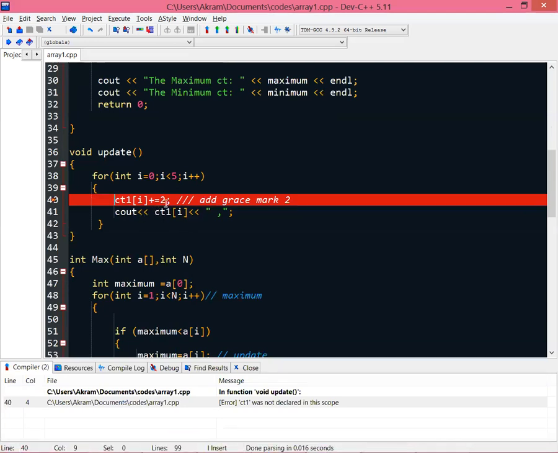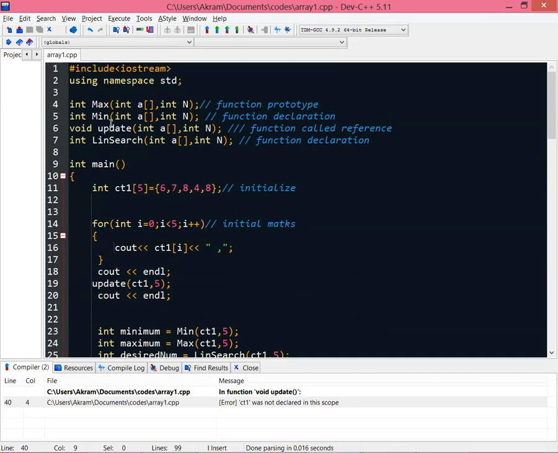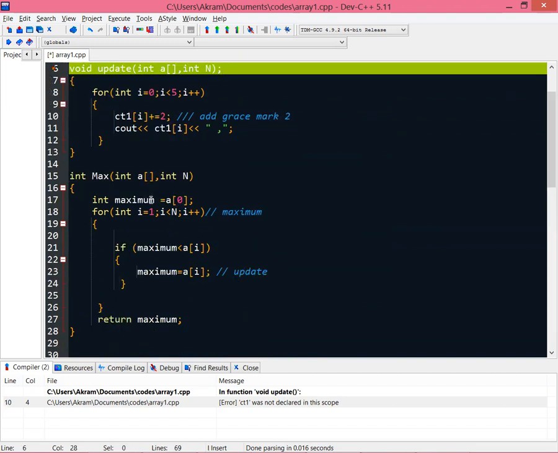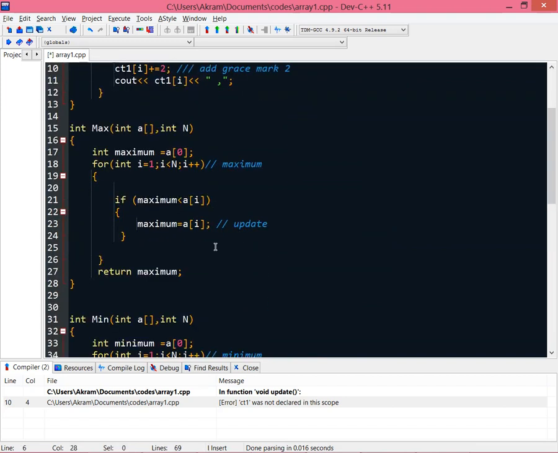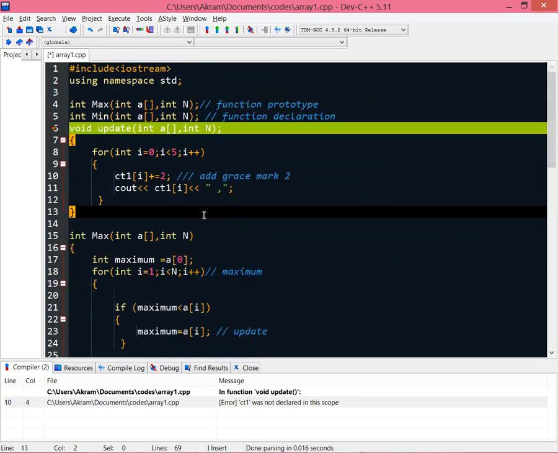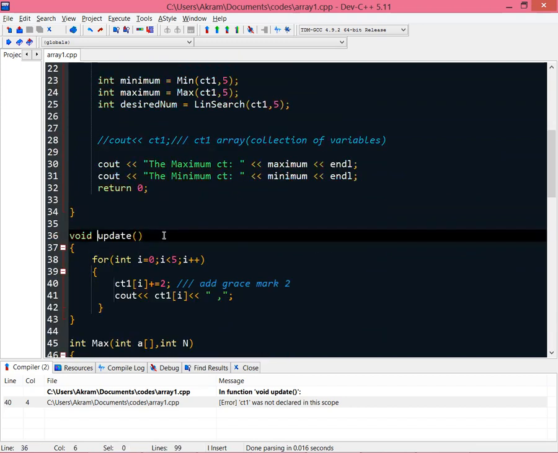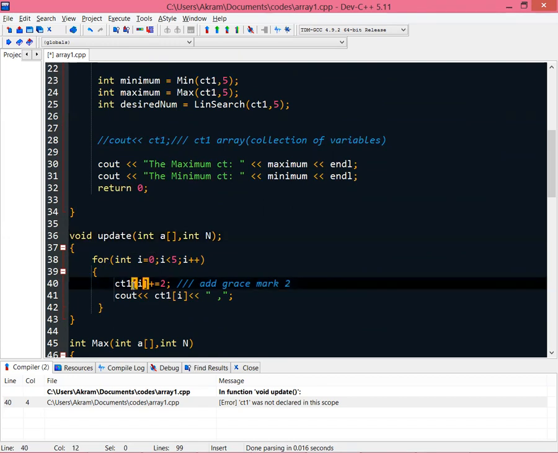And what is the error again? I see, so our update function is like this. So this is our function prototype, so we have to follow this pattern. Here it will be like this, and we just check. Void update integer a.